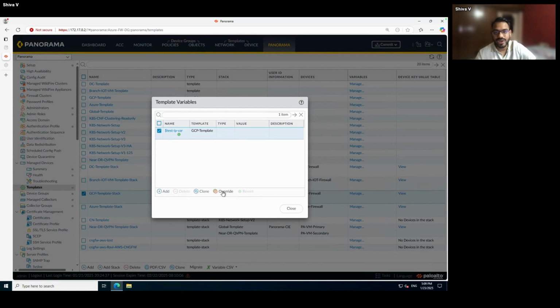I can override the value over here at the stack level, and the stack will have all the variables from all the templates that have been added to the template stack. I could go ahead and override each of those values over here, and that would define what values would be pushed to the firewall, right?